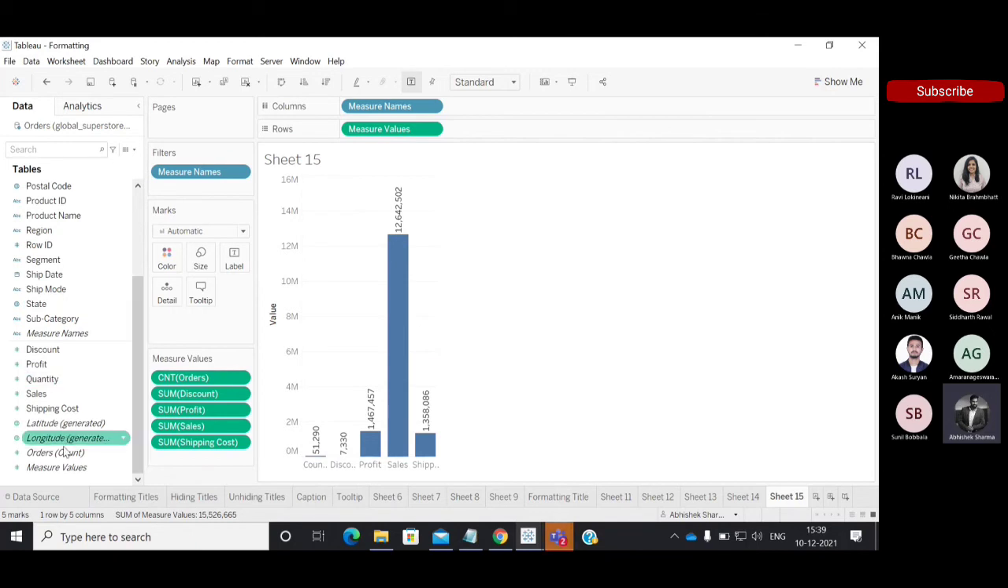So these are our auto-generated fields and how to recognize them. As you can see, we have all these 5 fields in italics here. Wherever you see italics, these are our auto-generated fields.